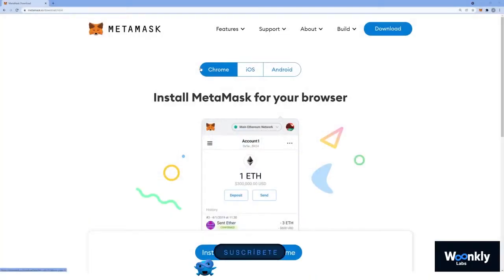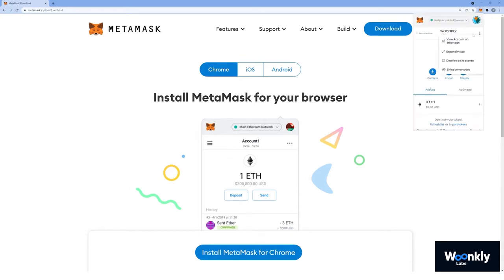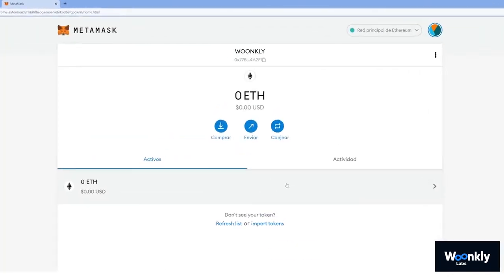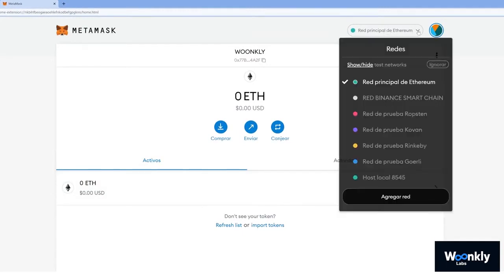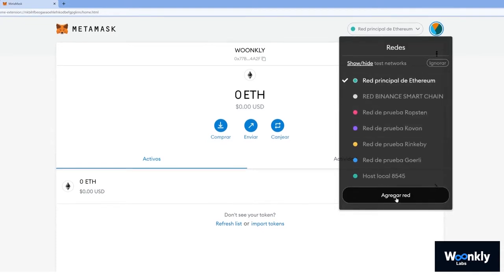In this video, we will learn how to install the Binance Smart Chain network inside MetaMask and also how to add the WOOP token. I have MetaMask open. I'm going to expand the view with this option. I am currently on the main Ethereum network. To add a new network, we must deploy it with a click and select Add Network.